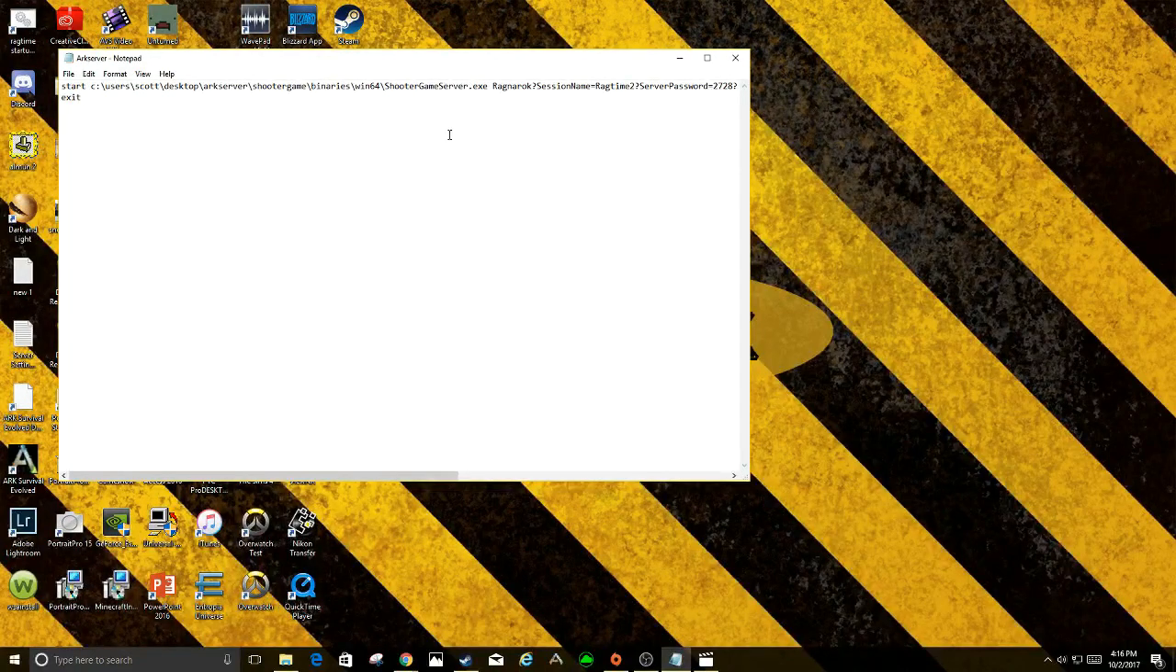So you don't need that anymore. If you put it somewhere else, this command line will be different. You're going to have to adjust it for the location where you put the Ark server.